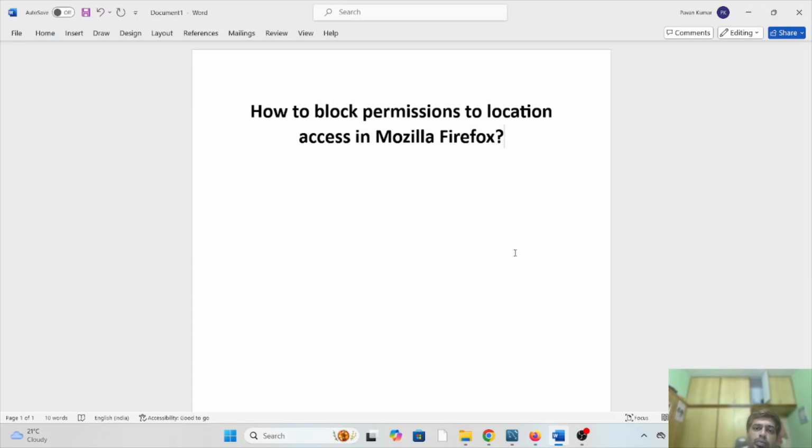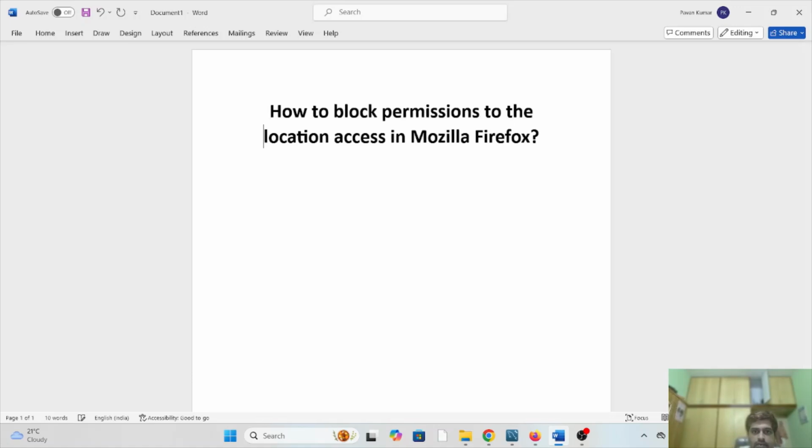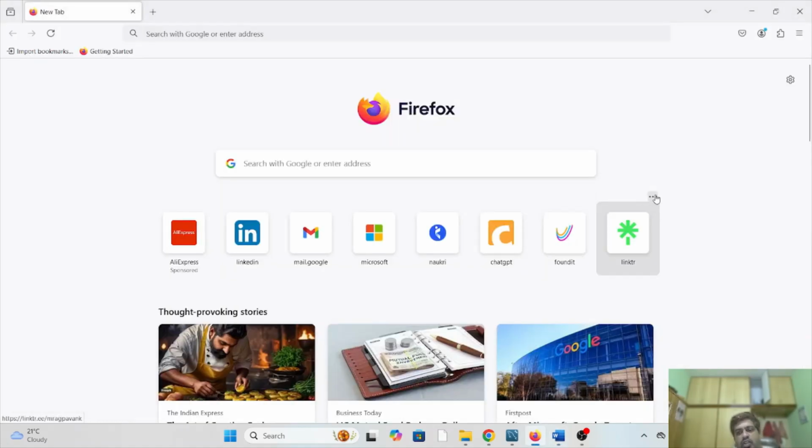Let's see how to block the permissions to the location access in Mozilla Firefox. Okay, so let's get started. So let's try to open the Mozilla Firefox.